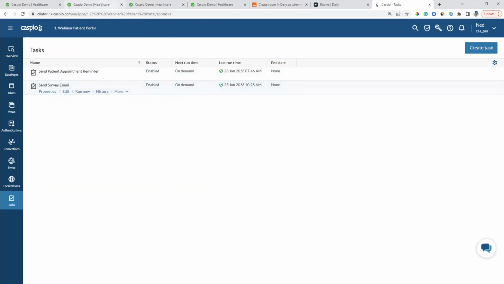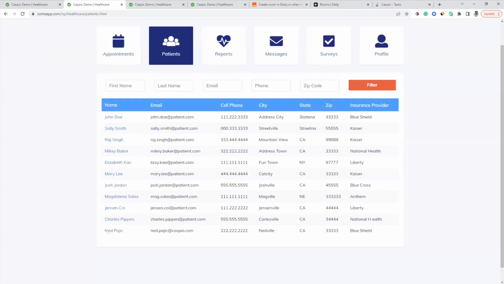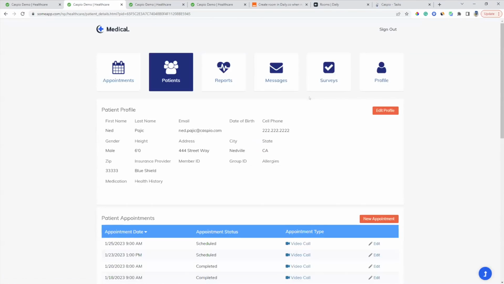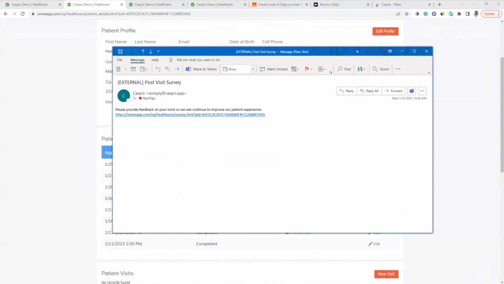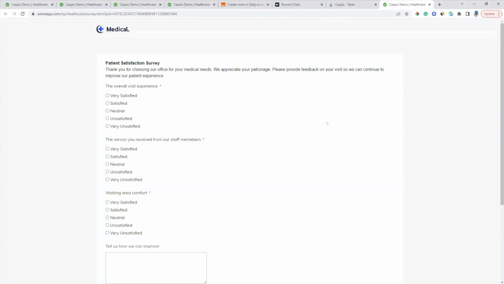But on the front end, what I want you to see is for this patient called Ned, which is myself, I'm the example patient here. You can see that my appointment was on the 20th. Today is the 25th. So it has been 5 days since the appointment. The appointment is completed. So we've met that criteria. And I'll just come over here to my right side and bring in my email into the view so that you can see. Here's the message. And now I can click on that link to open up the survey and let my primary care physician know of how I felt about my visit.